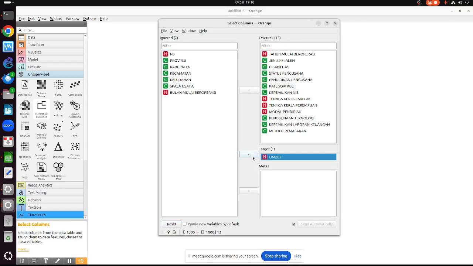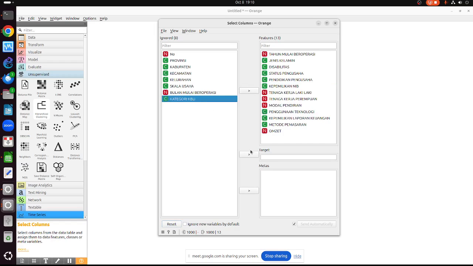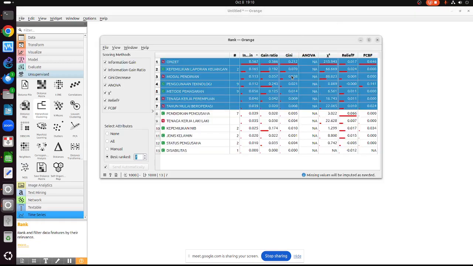For example, we would like to see what category of business. Okay, what kind of feature will influence each type of business. Okay, then we can see here. Whoops, interesting. See the scoring method. A lot of scoring methods we can use now.